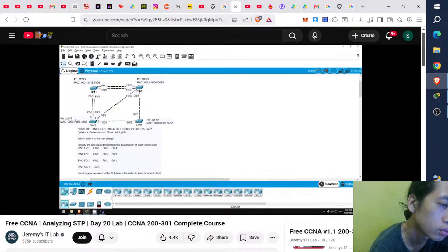So the root port will be either G0/3 or G0/4, but we don't know which, so let's look at the tiebreaker.